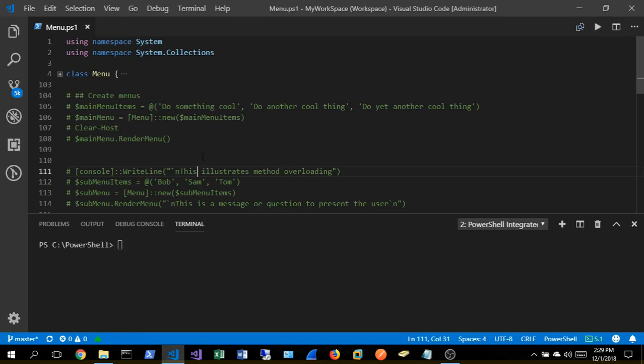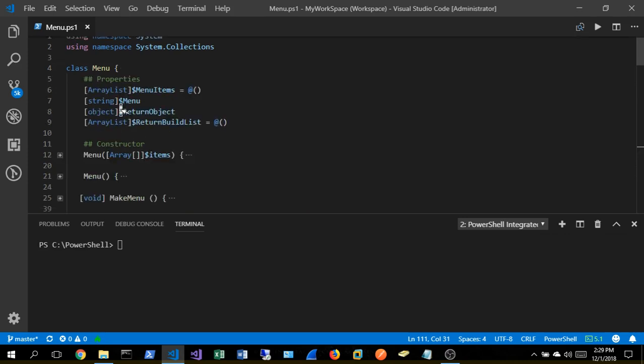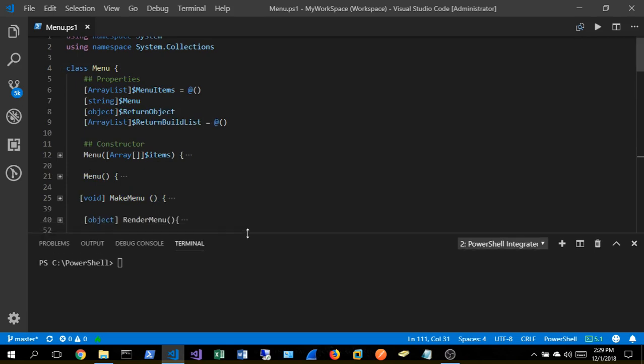Got some PowerShell here. Going to look at some OO design, utilizing the PowerShell language here. So what we're looking at is a class menu, or the object menu that we are going to.